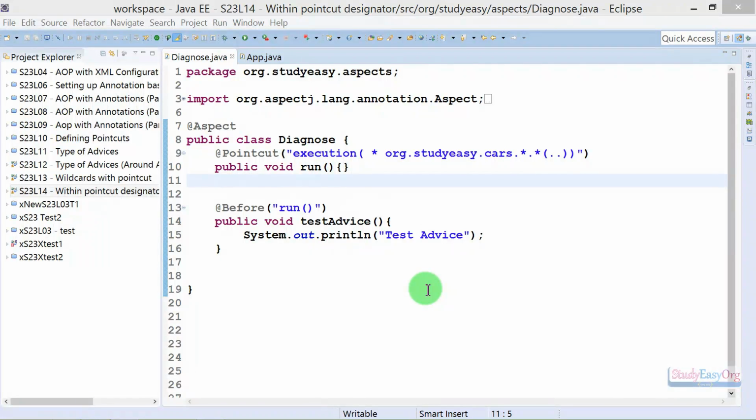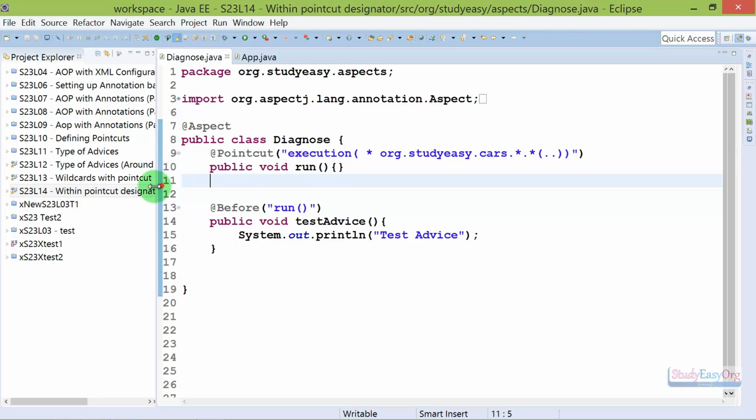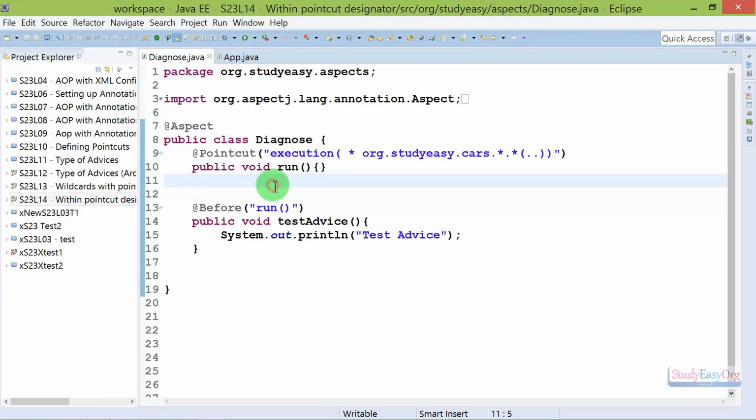Hey guys, welcome back. This is Chand from studyeasy.org, and in today's video we're gonna check the within Pointcut Designator. Now before we start with the within Pointcut Designator, there is a small little thing which we have missed from our last lecture.